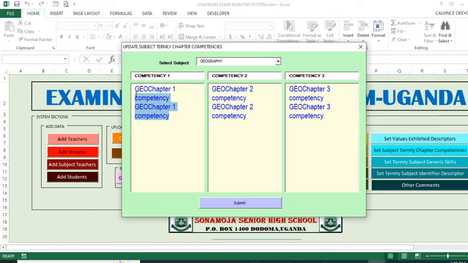So actually, these ones you can change depending on the chapters that you are going to test for that particular term. So competency 1 will be for a chapter. Competency 2 will be for another chapter. Competency 3 will also be for another chapter. So those are just competencies that you'll be looking for as you do the testing in the 3 chapters that term. So you need to revise them every term.